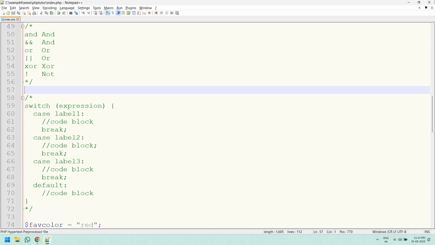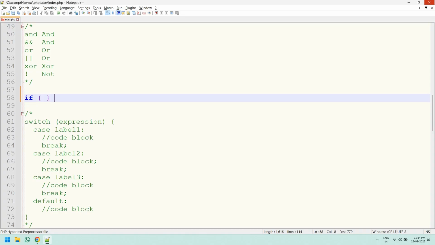Also, one thing I need to tell you: if something, then else if another thing, then else another thing. This is also possible in PHP.